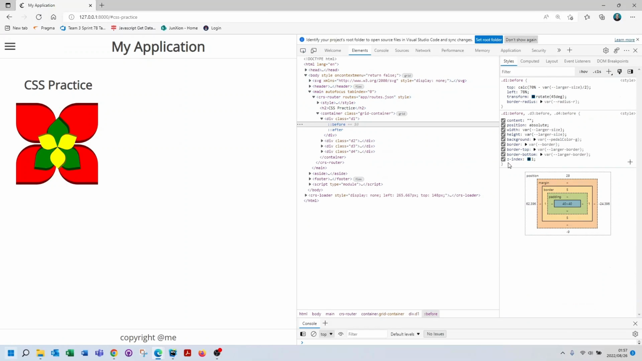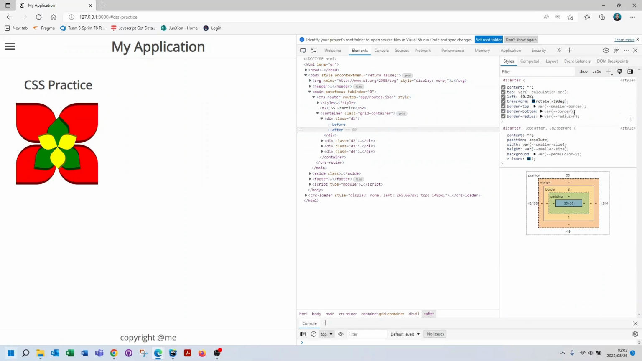It is important to note that z-index is not recommended to be used, so use it as little as possible, as it may lead to bugs in the future. Now let's move on to the after. The after consists of the same things within the before in this case.